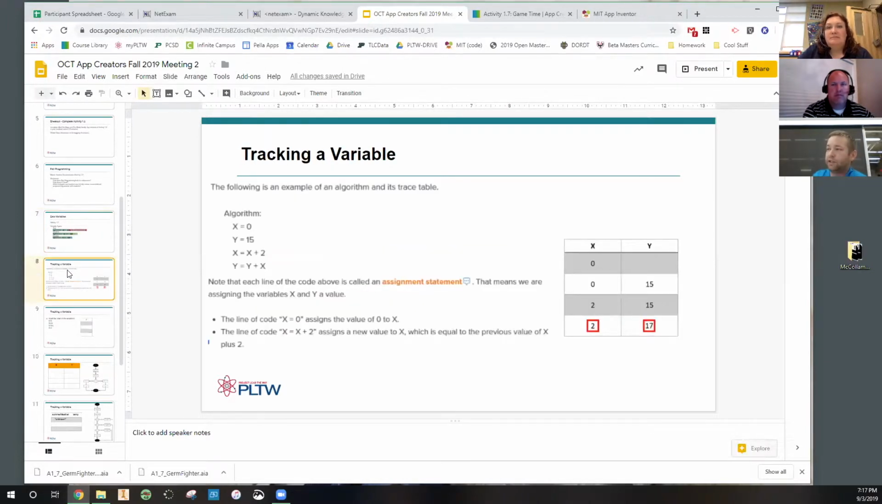Project Lead the Way introduces something called tracking a variable, which is basically a 2-column or 3-column table, depending on how many variables you have, or 1 column if it's only 1 variable. It's a way to see where your variable is now, and then what it is in the next step, as you go through. One of the confusing things for students is that in computer science, it literally goes one line at a time.